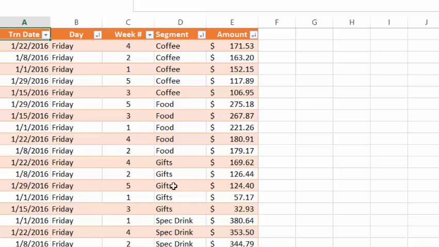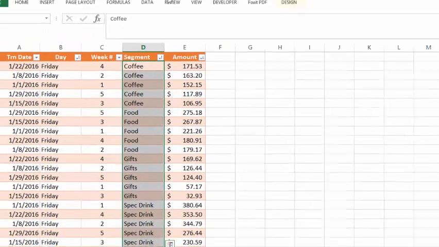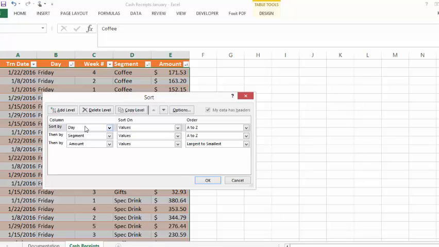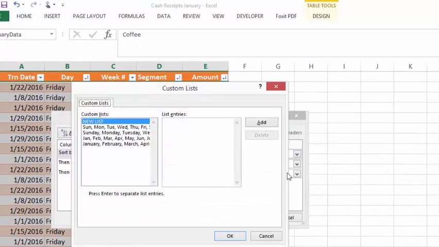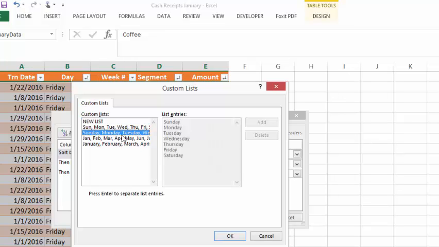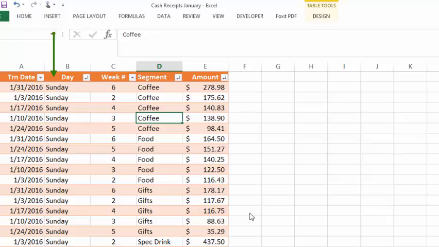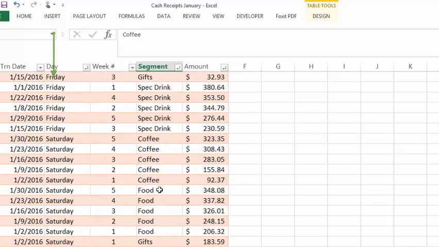To customize a sort, I'll bring up the Sort dialog box again by clicking in the table, going to Data and then Sort, and instead of sorting the day from A to Z, I'm going to go down to Custom List. Here, I can customize the sort by selecting Sorting by the days of the week. I want to begin on Sunday, and then I'll hit OK, and OK again. Notice the days of the week are in order in this table, beginning with Sunday and ending with Saturday.